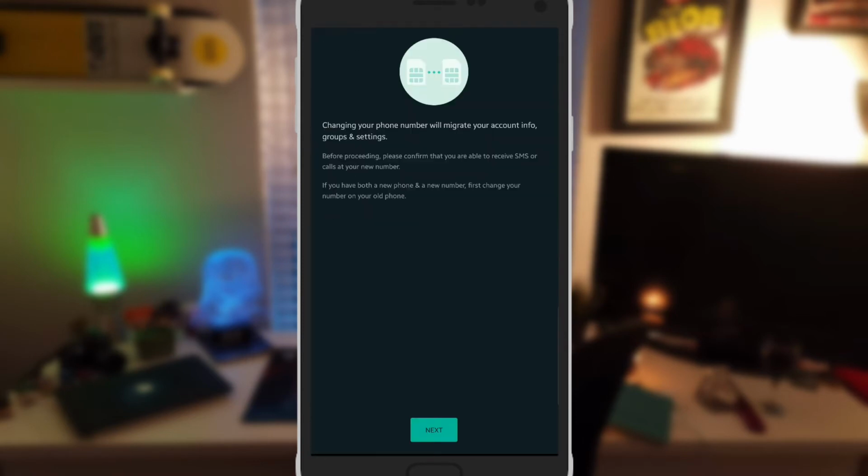So before we go on to the next screen, you can see here in front of us, it says, before proceeding, please confirm that you're able to receive a text message or calls at your new number. If you have both a new phone and a new number, first change your number on your old phone. So then what you would do is tap on the next button, and you would basically follow these steps.